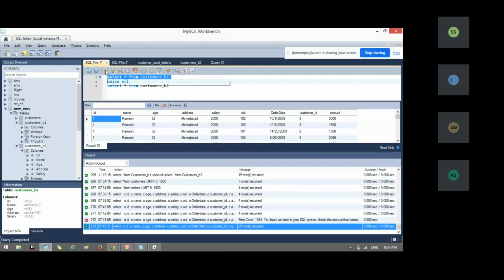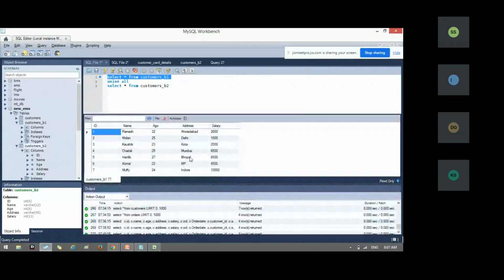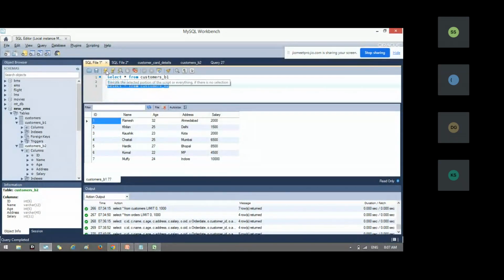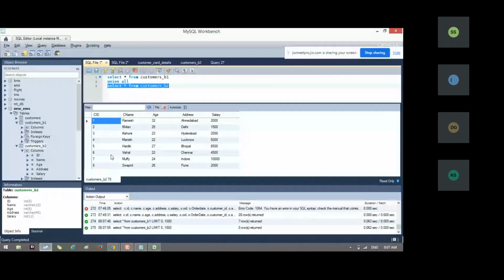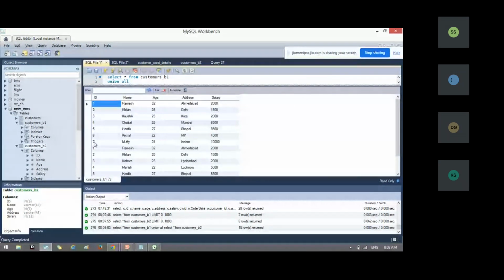So before running, I will try running the individual statements. Select star from this B1. We have 7 records. And select star from B2. We have 8 records. And we are doing this union all. So we see up to this, 7 records all got appended. And just below that, we have these 8 records from the other table.